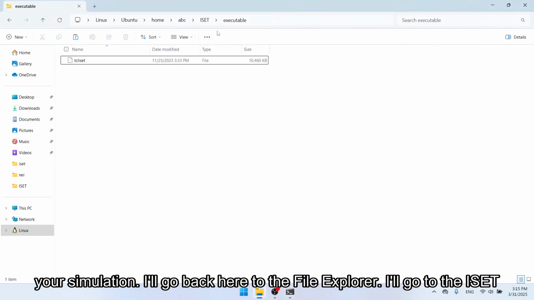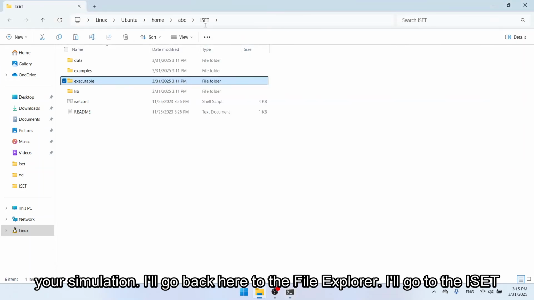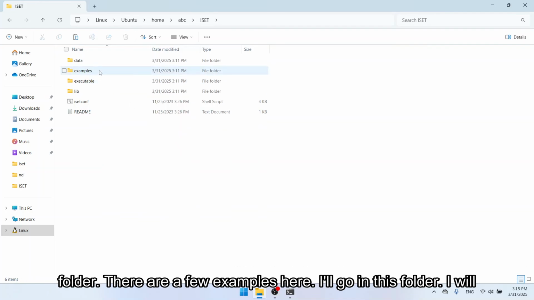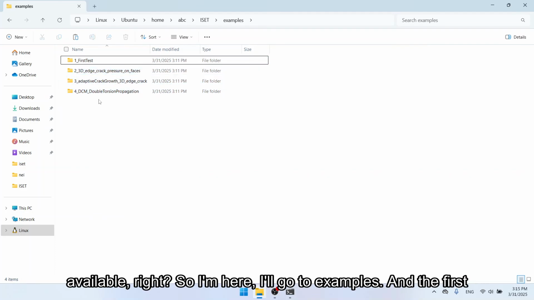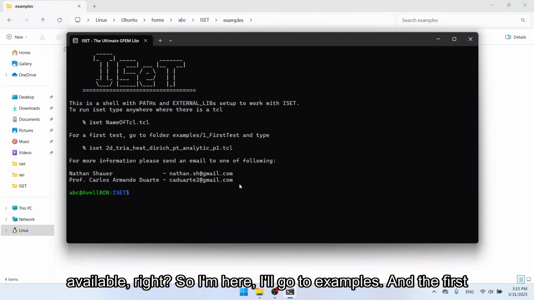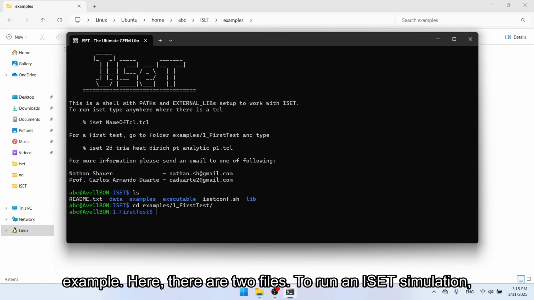I'll go back here to the File Explorer. I'll go to the ISET folder. There are a few examples here. I'll go in this folder. I will run the first example. I would recommend you to run all the examples available, all right? So I'm here, I'll go to examples and the first example.